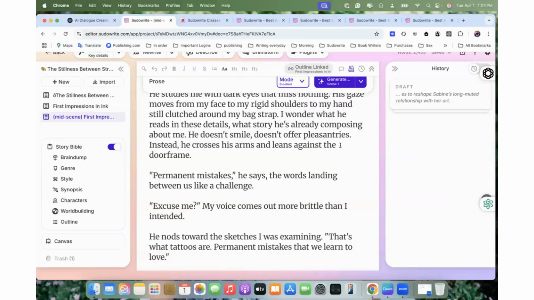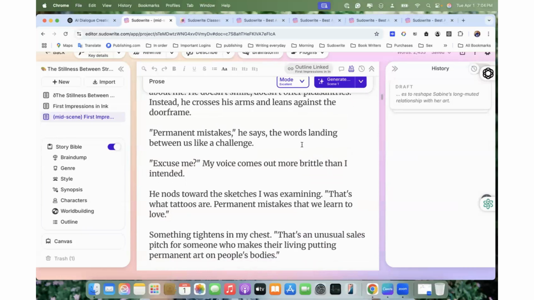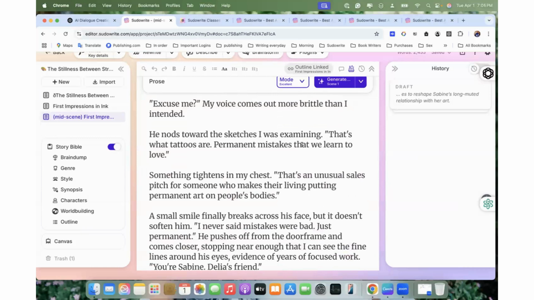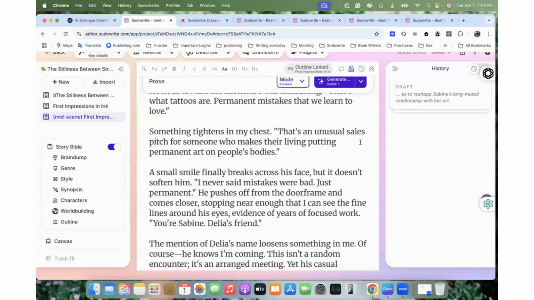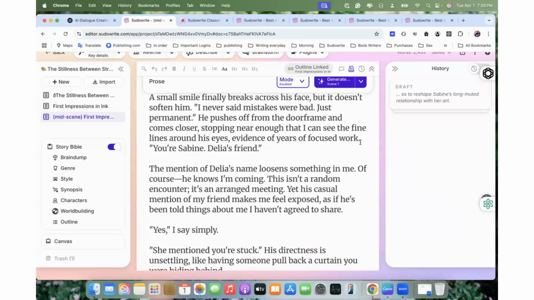He doesn't smile. Instead, he crosses his arms and leans against the doorframe. "Permanent mistakes," he says, the words landing between us like a challenge. "Excuse me?" My voice comes out more brittle than I intended. He nods toward the sketch I was examining. "That's what tattoos are, permanent mistakes that we learn to love." Something tightened in my chest. "That's an unusual sales pitch for someone who makes their living putting permanent art on people's bodies." A small smile finally breaks across his face, but it doesn't soften him. "I never said mistakes were bad, just permanent." He pushed off from the doorframe and came closer, stopping near enough that I can see the fine lines around his eyes, evidence of years of focused work.